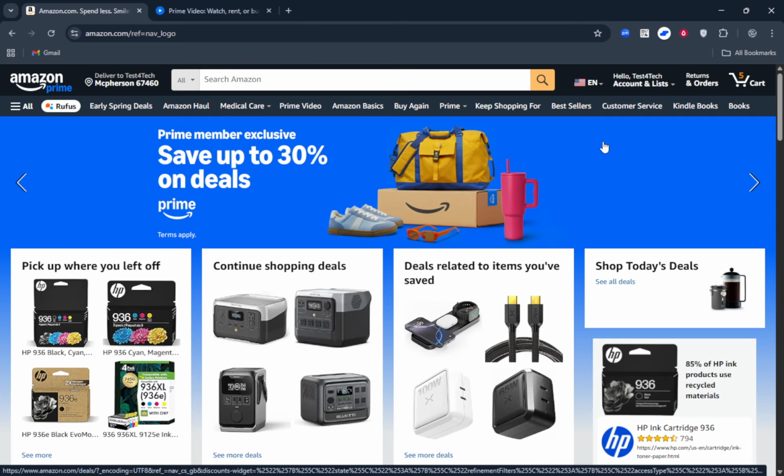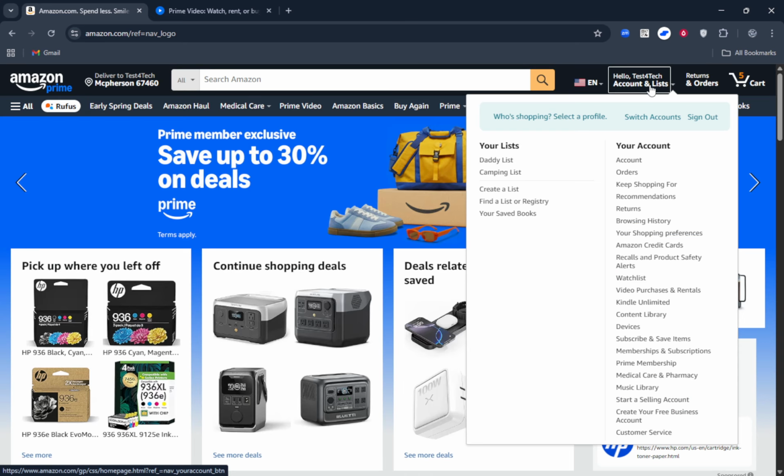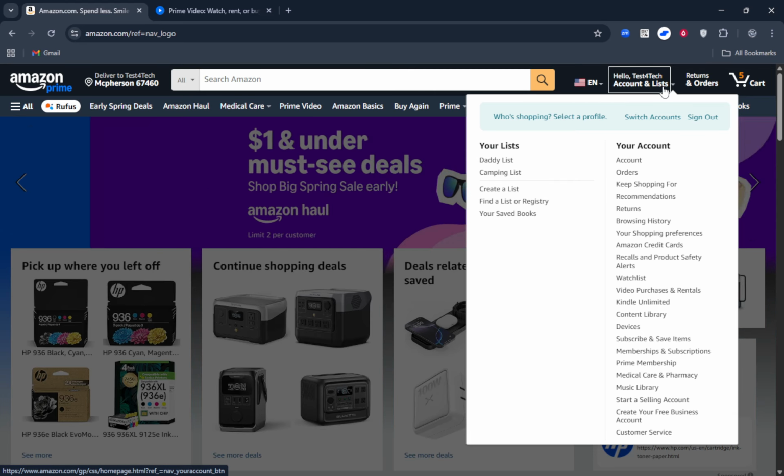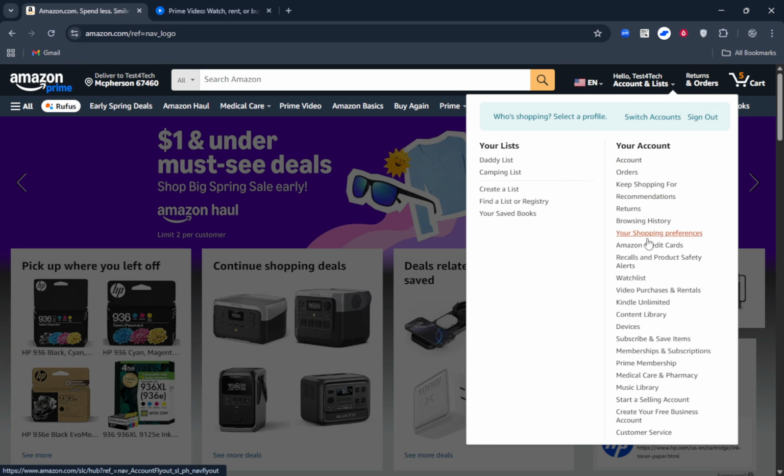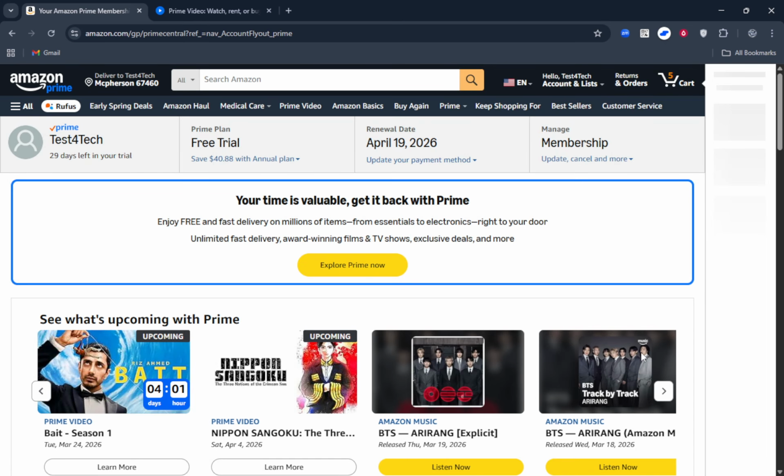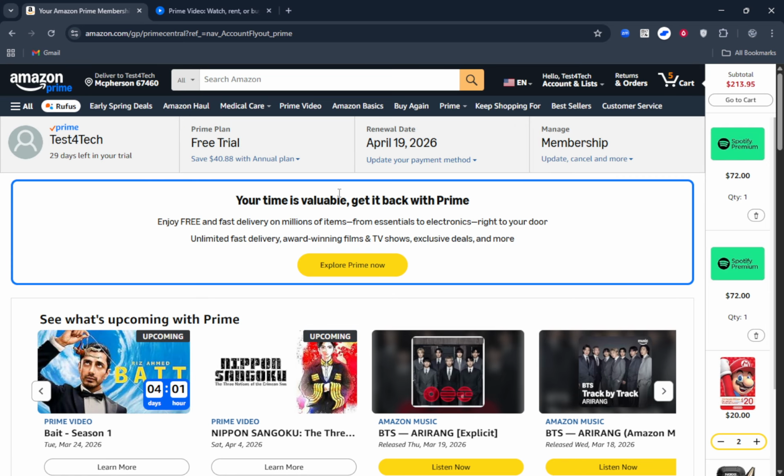Next, head to your Prime membership page. Move your cursor to Account and Lists in the upper right corner of the homepage, then choose your Prime membership. This opens your Prime dashboard. Take a second to note the trial end date displayed there, along with the benefits you currently have during the trial.